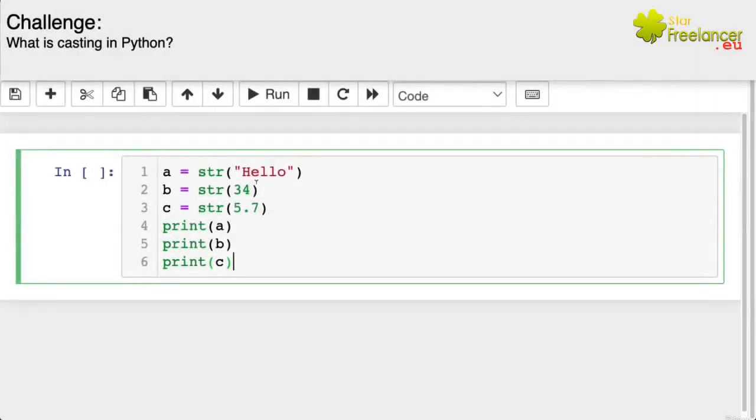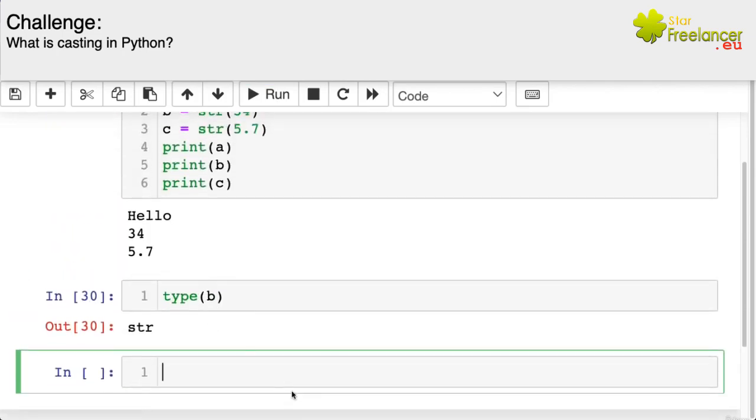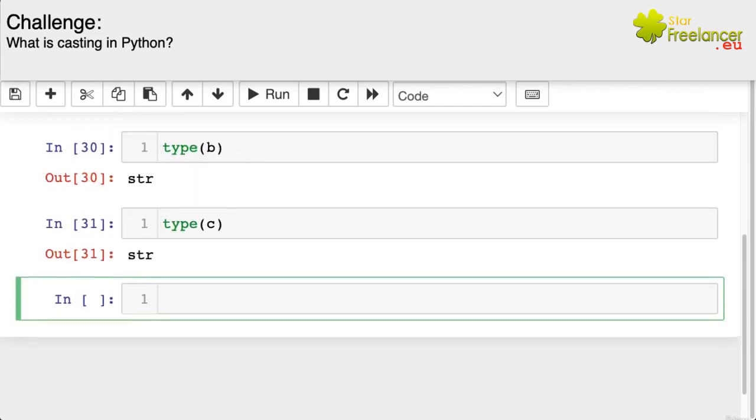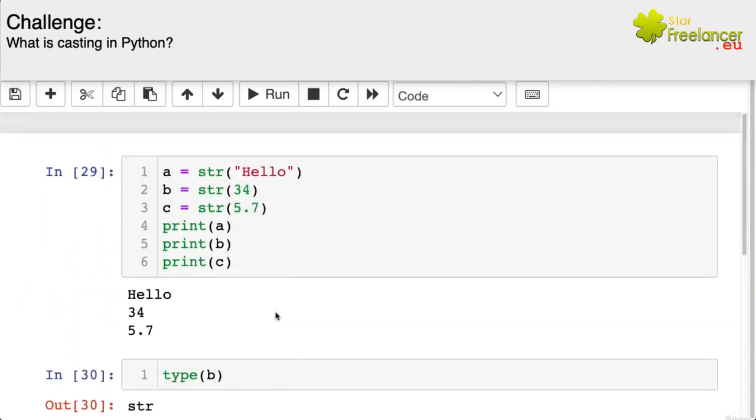Look at this. You agree with me that this is already a string, this is an integer, this is a float. But I'm telling the system that I am casting them as strings. All of them are strings. You are forcing them to be in string formats. This is called casting. If I run them, you see this result. If I ask the system what type of data is in B, you see string. If I say type C, string. Type A, string. You see? Hope this is understood. Thank you for viewing.